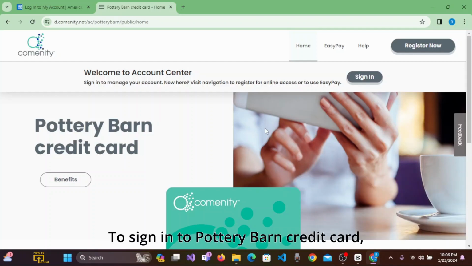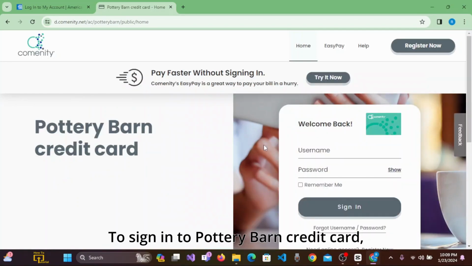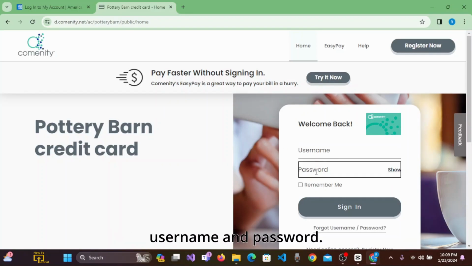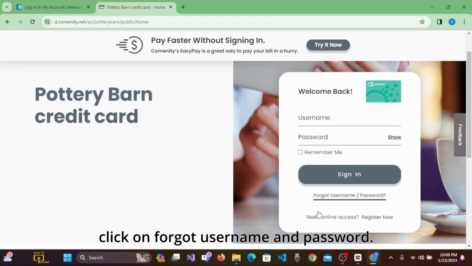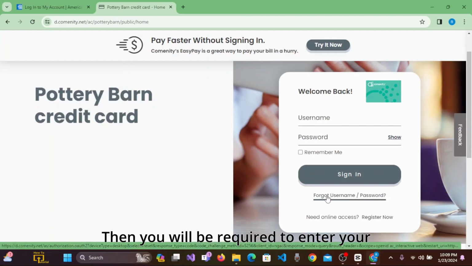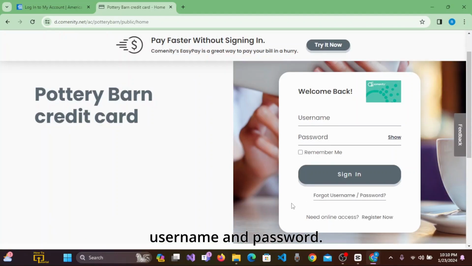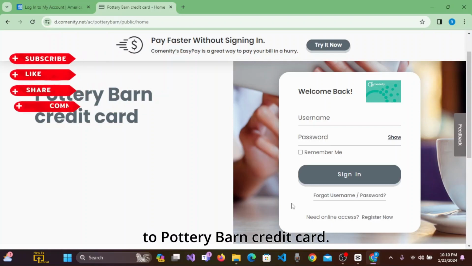To sign in to Pottery Barn credit card, you will be required to click on sign in. To sign in to Pottery Barn credit card, you will be required to enter your username and password. Then after that, click on sign in. If you forgot your username or password, then click on forget username and password. Then reset your username and password, and this is how we sign in to Pottery Barn credit card.